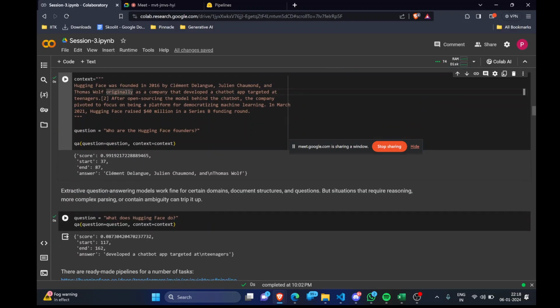Another question: what does Hugging Face do? They developed a chatbot app targeted at teenagers. As you can see, it extracts the part of the context to give your answers. It's exactly the same as here, commas and all. So basically, in a question answering model, you are extracting a part of your text to give the answers, without any modifications, without any human-like input. Not similar to what ChatGPT does.